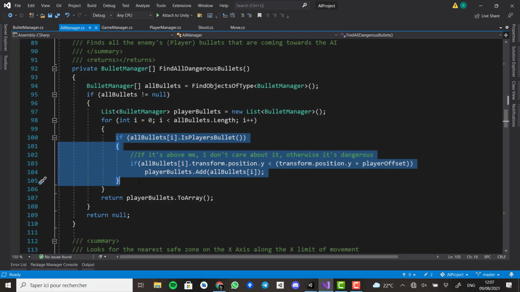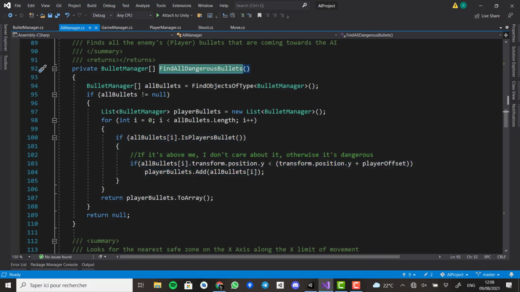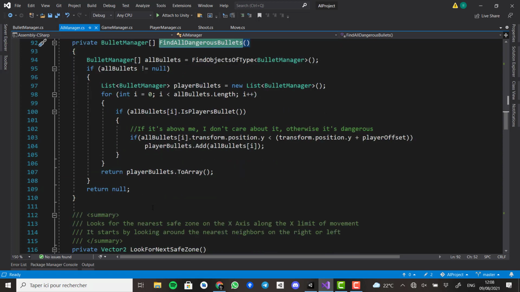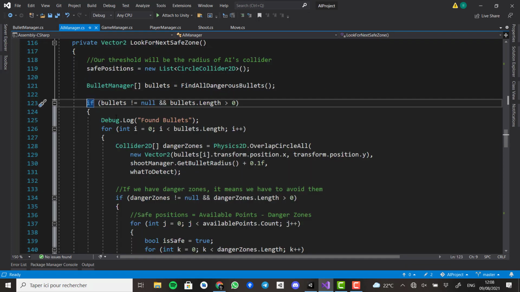So these few lines here will make sure that this is the player's bullet and it's not mine. And if it's actually not above me, so if it's past my AI, I don't care about it. So it will really look for all the dangerous bullets, possible dangerous bullets. Back to my look for next safe zone method.